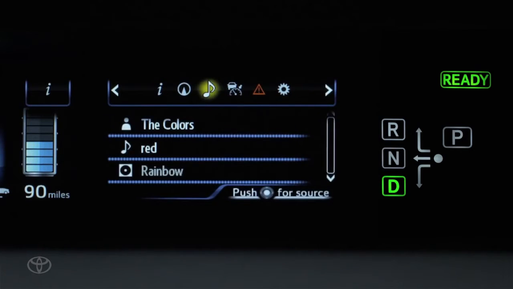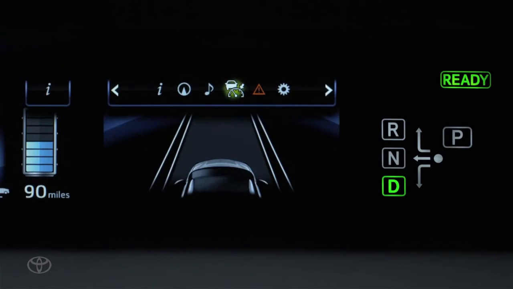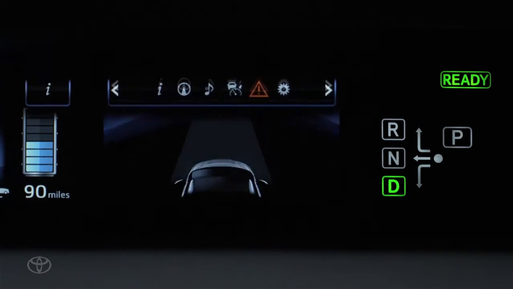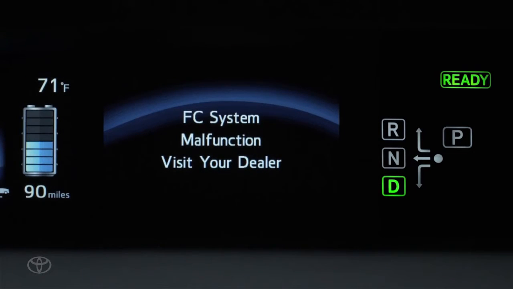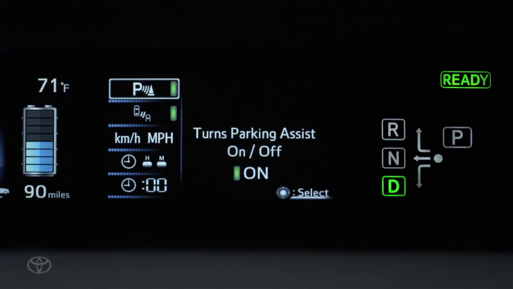The audio icon allows you to change preset stations or tracks and the audio source. The driver assist icon displays the status of various systems like cruise control and parking assist. The warning icon displays alerts that require a corrective action like closing a door or needed maintenance. And the settings icon provides access to a number of customizable vehicle settings.